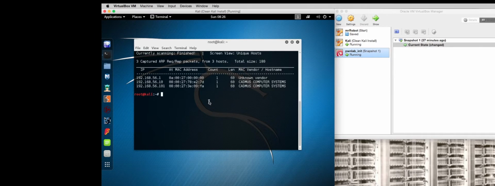And now we're going to do an nmap to see what services we have and maybe what operating system that pwn lab machine is running. So we're going to do an nmap. I'm going to do -A as the option, and that's going to give us a service and operating system discovery, hopefully. So we're going to look at 192.168.56.101.